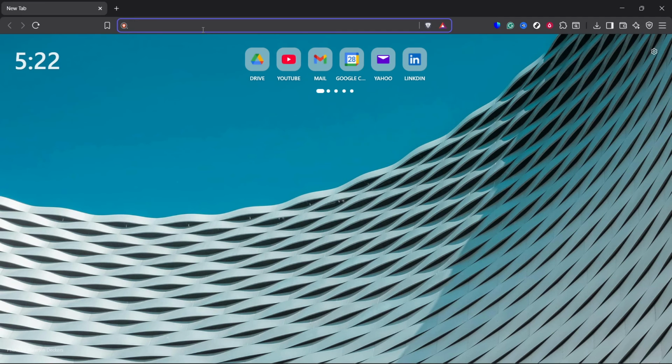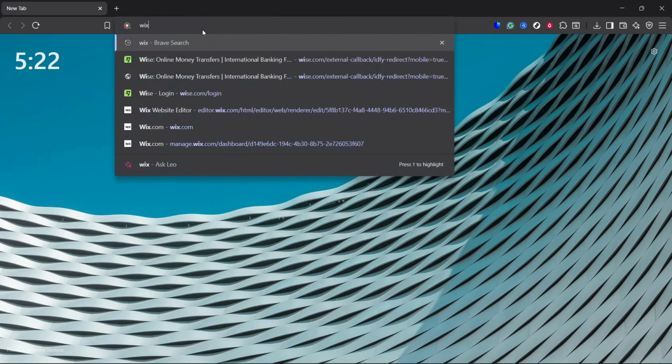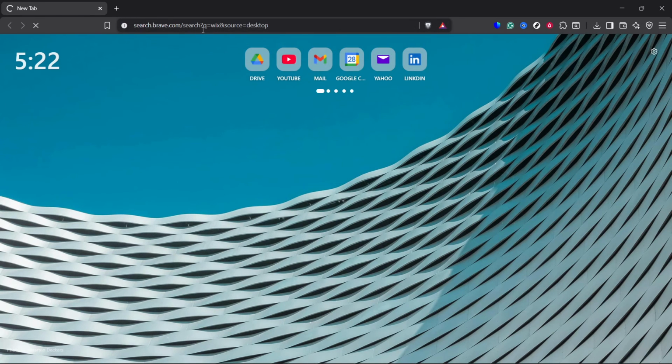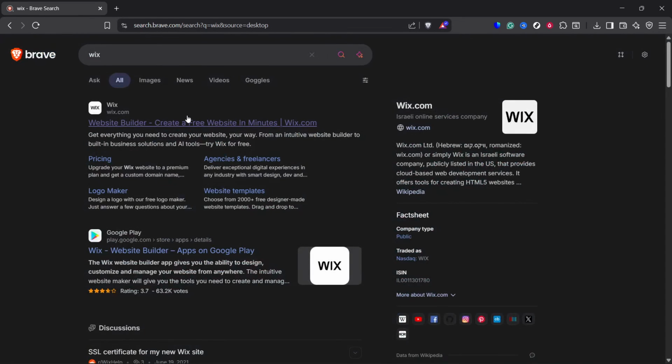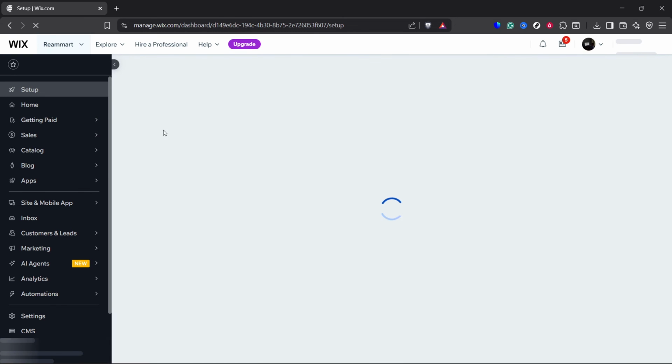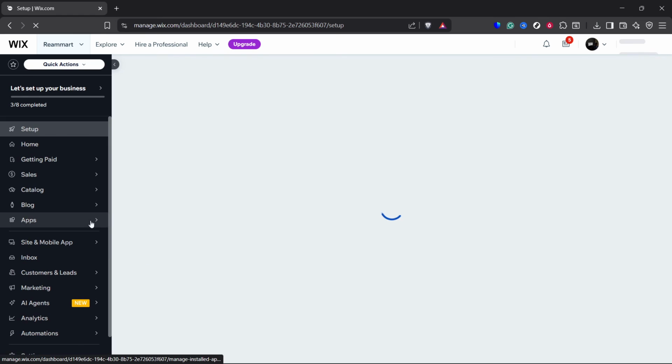Let's get started. First things first, you'll want to open your internet browser and go to the Wix website. Just type Wix into your search engine, hit enter, and click on the first link that appears. This will take you to the Wix homepage. If you haven't logged in already, make sure to do so using your account details.